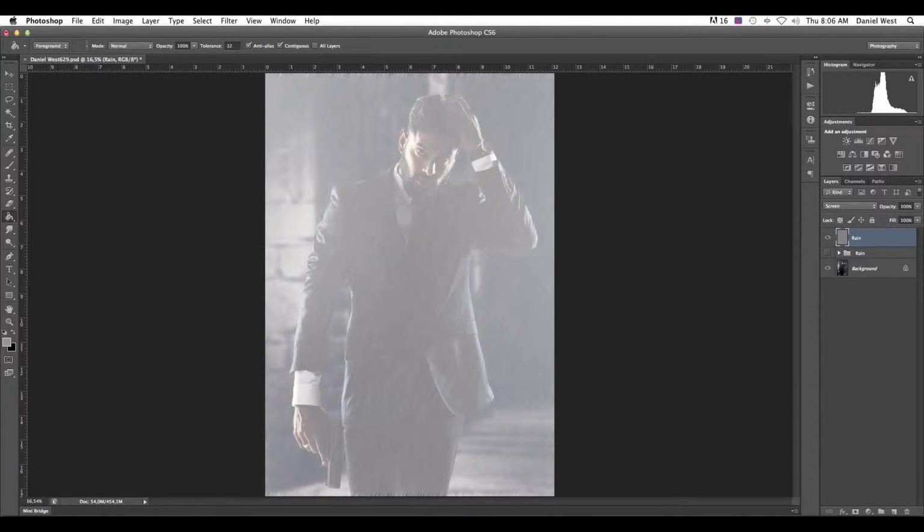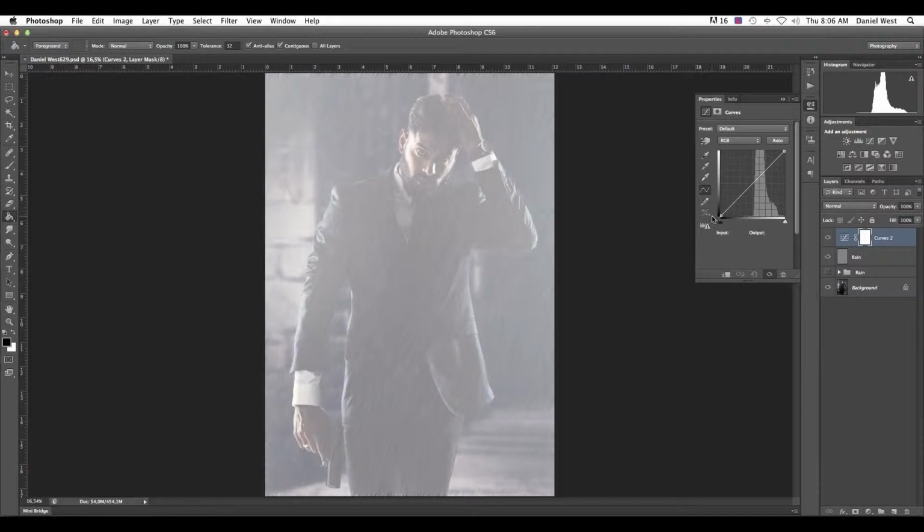Alright, then in our adjustment layers, we're going to go to curves. You can even go down over here and select curves. Great. Now, with Alt selected, you go in between the two layers, and this little pop-up thingy will come up, and you just click it. That way we clip this so that it only affects the layer below. And that is exactly what we want.